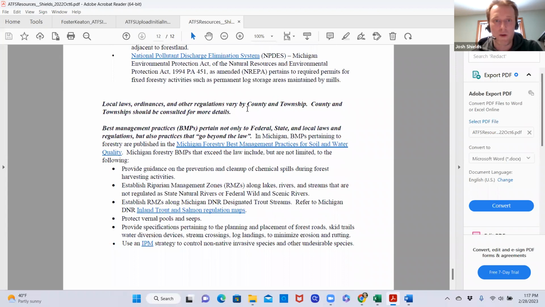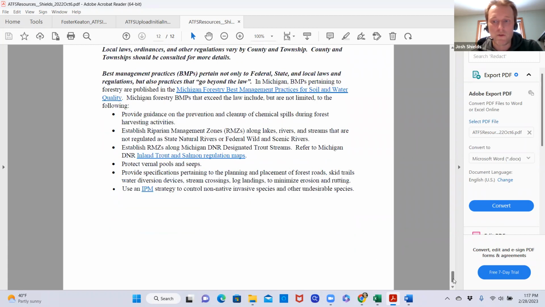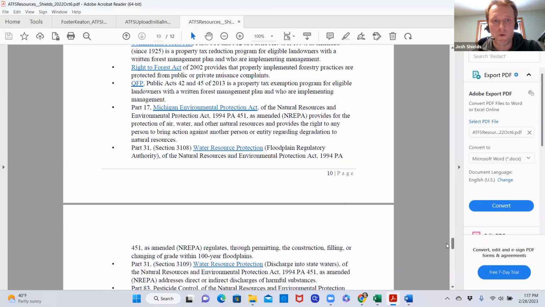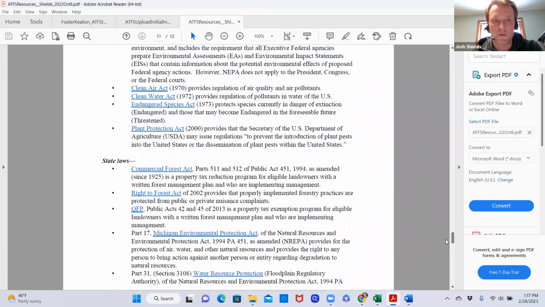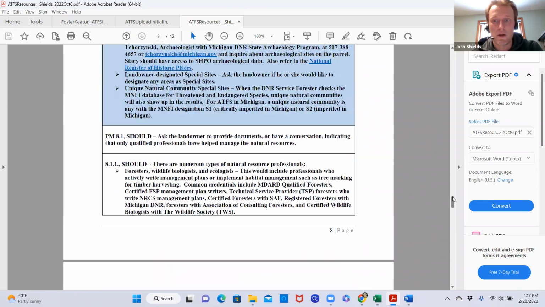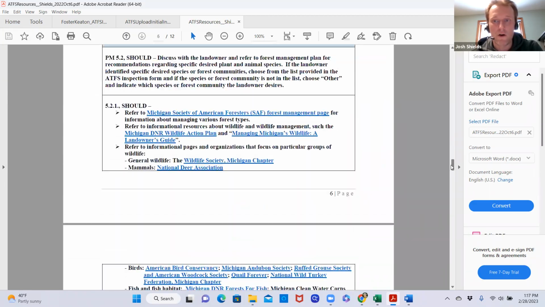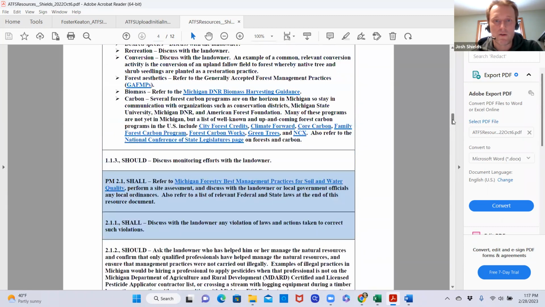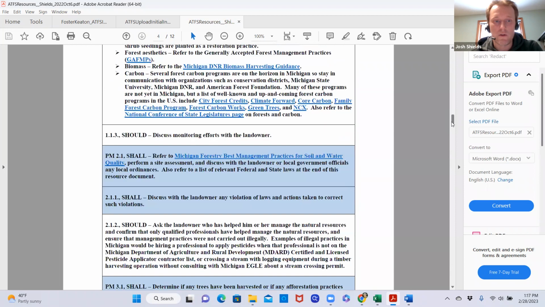Sometimes you're dealing with that, like setback distances that are township specific along a stream or a river. And then best management practices that are beyond the law. So there's a reference to that in the back of this resource document. And whenever possible, I put website links in to direct you to more information on each of those laws. So again, federal laws, state laws, just a statement about local laws, and then some information about best management practices that are not necessarily law.